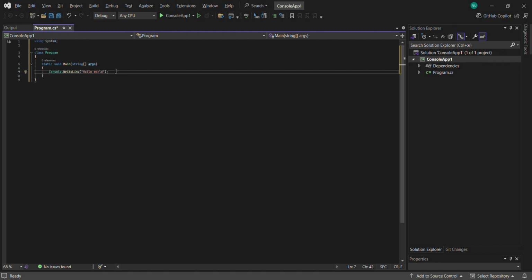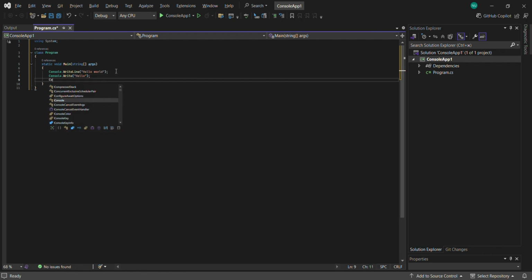And let's write Console.Write. And again, Console.Write. Console.Write prints text but stays on the same line.